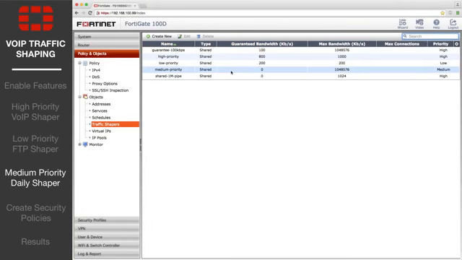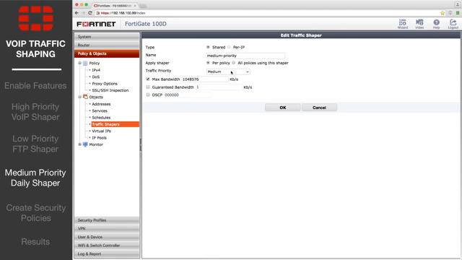Edit the medium priority traffic shaper to customize a shaper for regular daily traffic. Set type to shared. This shaper should be set to per policy so that day-to-day traffic has the same distribution of bandwidth. Leave the traffic priority at medium. Set the max bandwidth and guaranteed bandwidth to a moderate value.